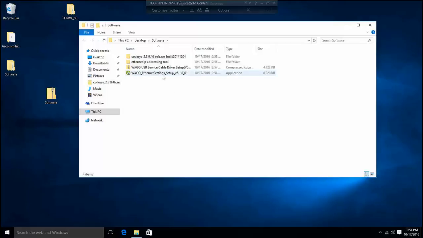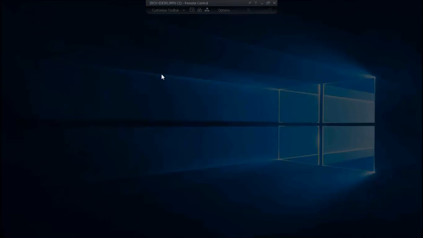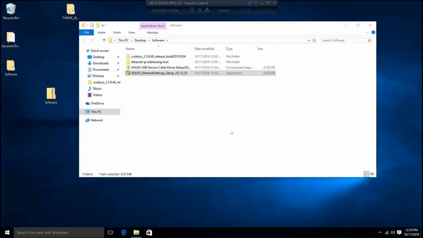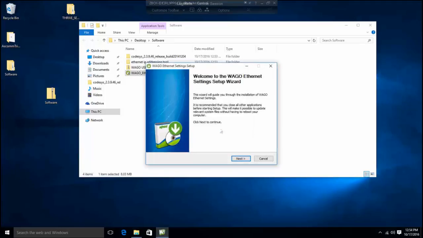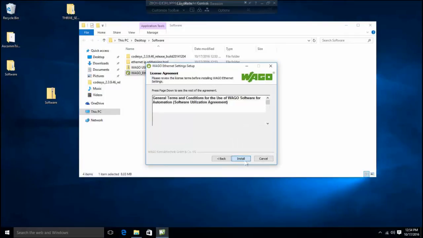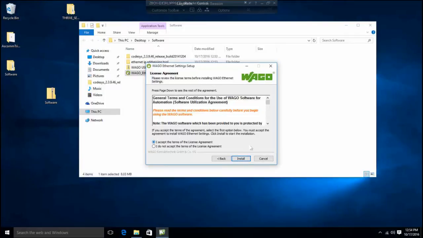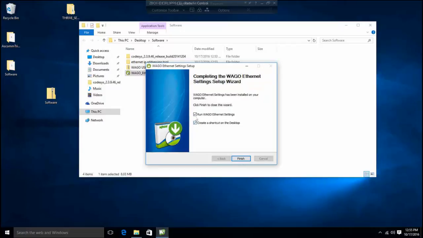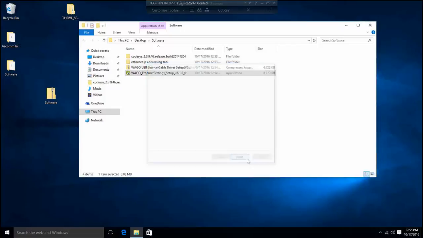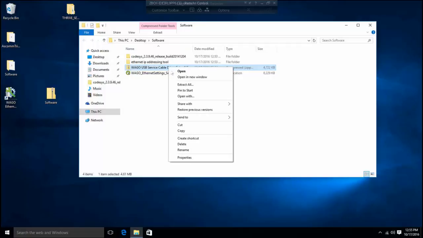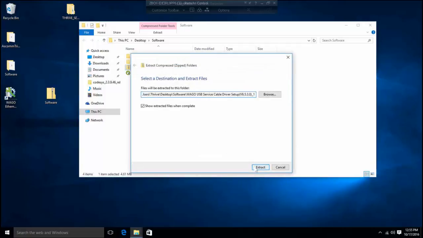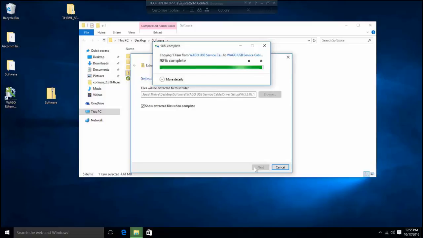We're going to go to Wago Ethernet settings, install this. Select yes, English, next, accept, install. Don't have to run it right now. We'll create a shortcut on the desktop. We're going to go to Wago. We're going to extract this. This is the driver for the USB dongle, so this will allow us to set up our IP address range.